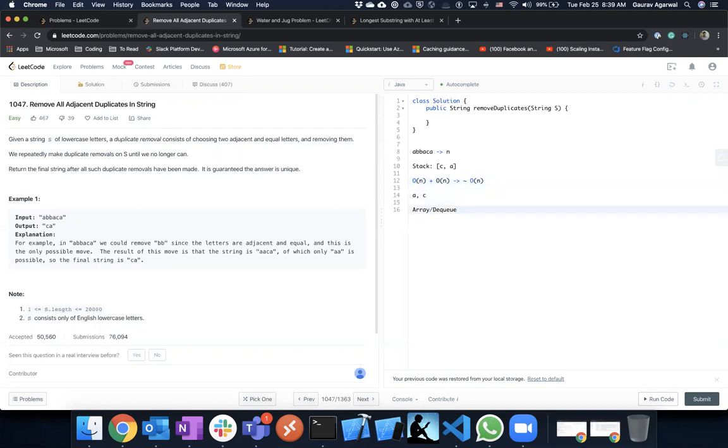What about array and dequeue? If we use array or dequeue? Yeah, it should be big O of n, right? Because we do it only once. Yeah, so this question is pretty straightforward, and that's why it is marked as easy. So we all should be able to come up with a decent solution and time complexity.